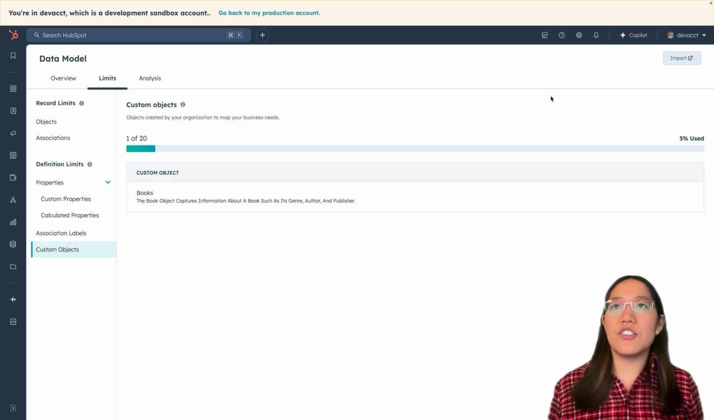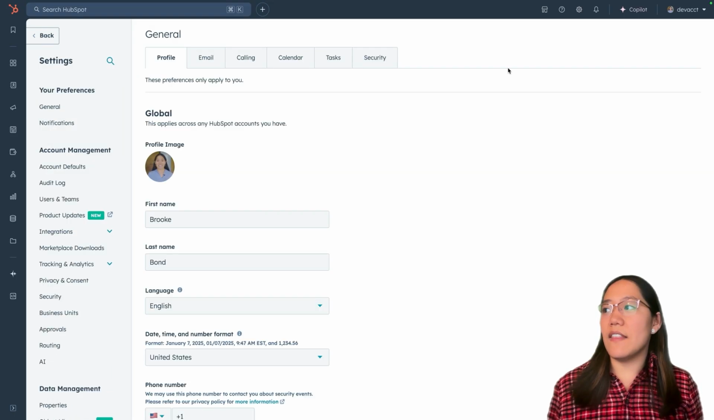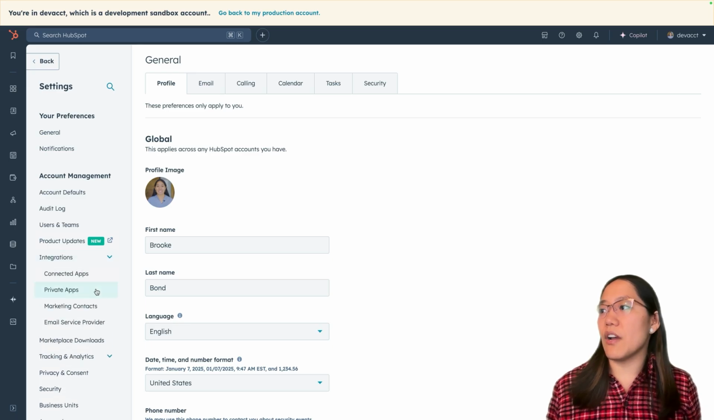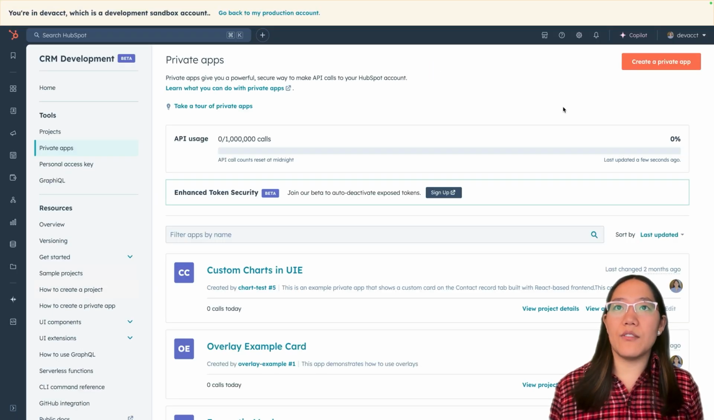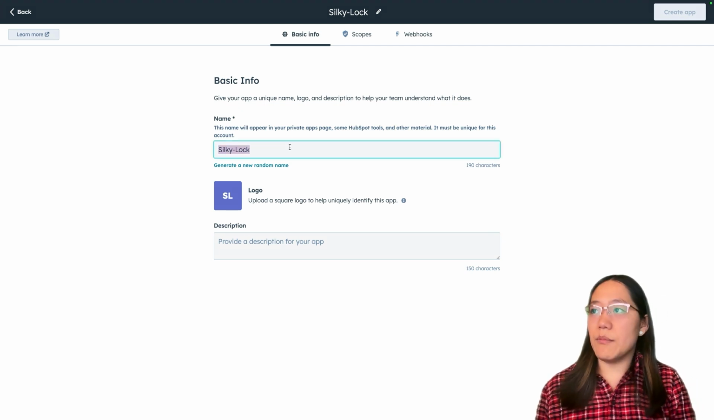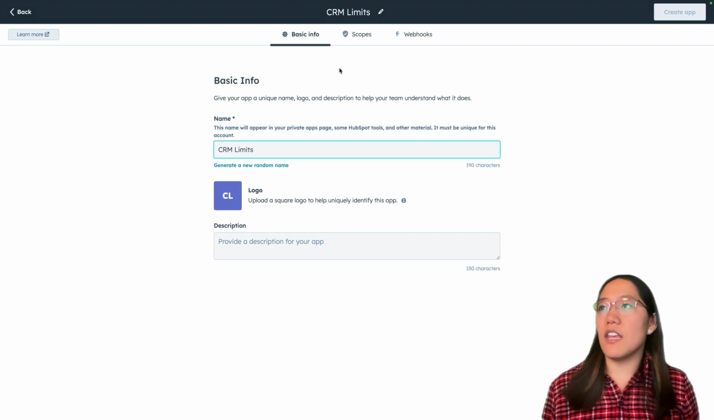So in our top navigation, we're going to click on the settings icon, and then we're going to go over to integrations, and then click on private apps. Here in the top right hand, we're going to click on create a private app. We'll go with a name of CRM Limits, and then our scopes.